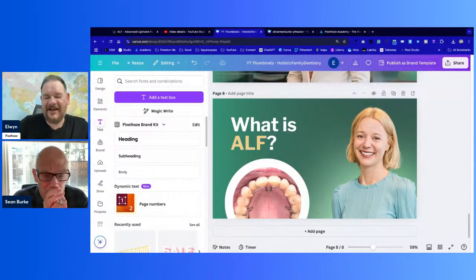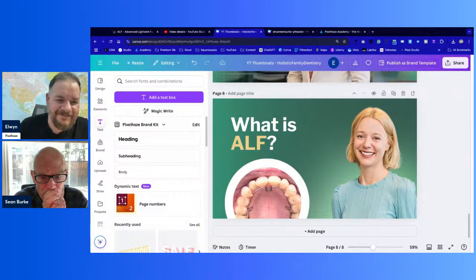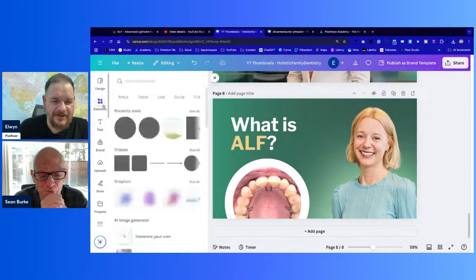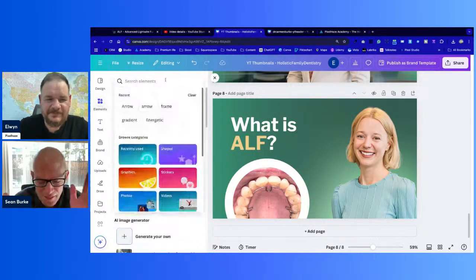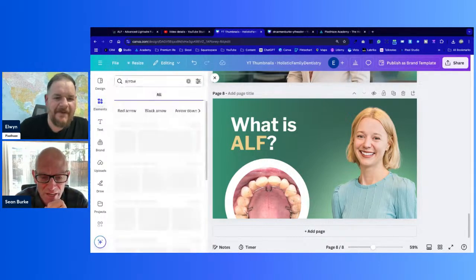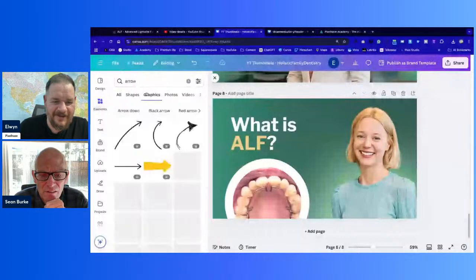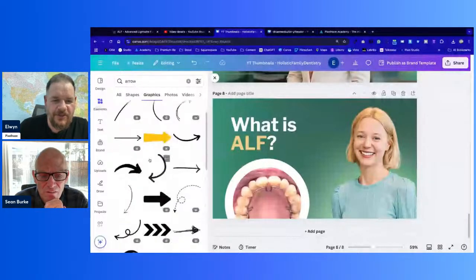So what is ALF? And here's a hint. Is it ALF or ALF? How is it usually referred to? It can be, as different people say, the same thing, ALF or ALF. It's fine. Yeah. Great. So this one here, we're looking at a curved arrow to link this to this.